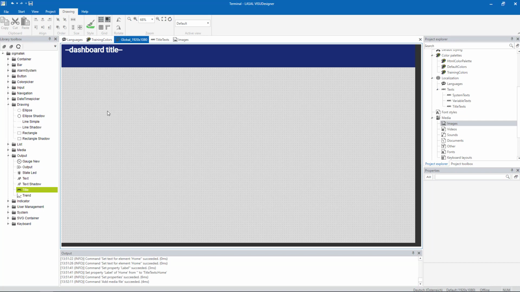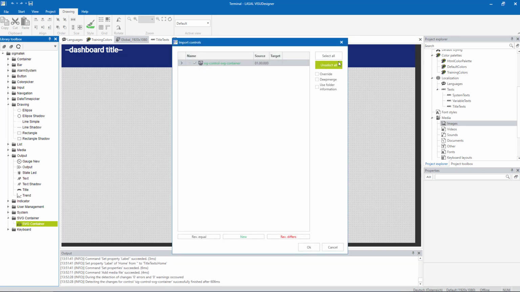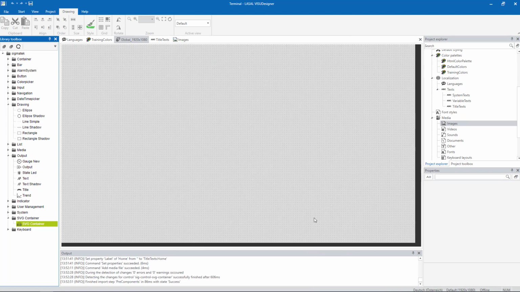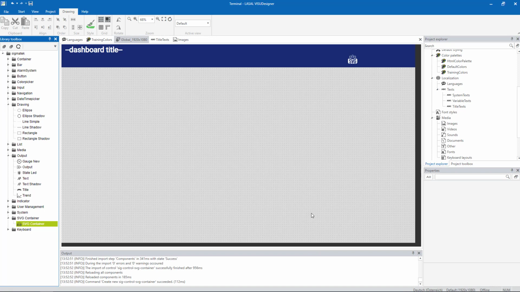Next step is that we need an SVG container. So you just go here for SVG container, drag and drop this one to the dashboard. And if you import something from the library toolbox, which is not already imported to the project, you will get this import controls window. There you can select all or unselect all. You can override it, you can deep merge, or you can also use the folder information. I just want to have standard settings, so I just go with OK. And now this SVG container is imported in my project toolbox.